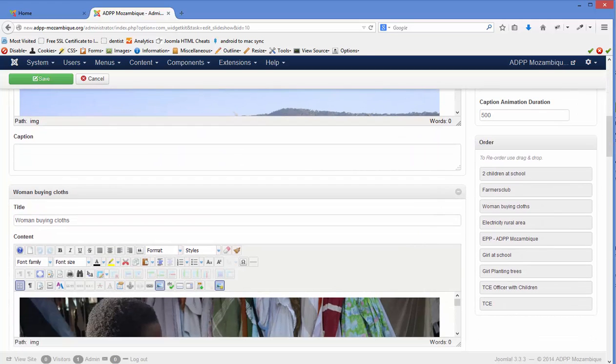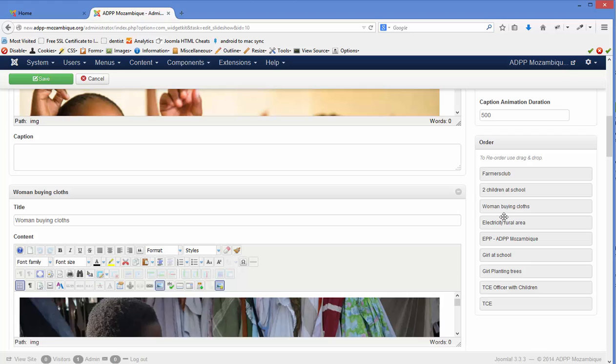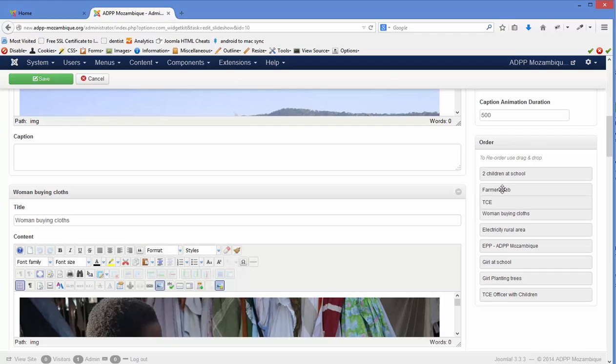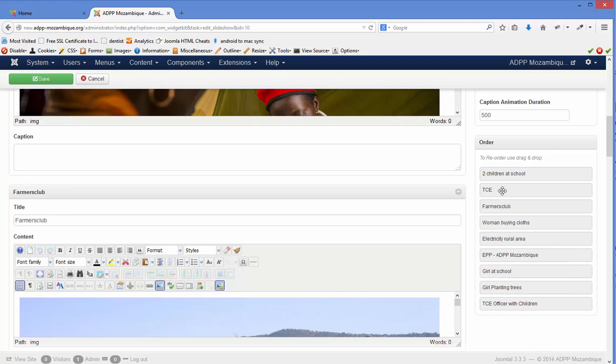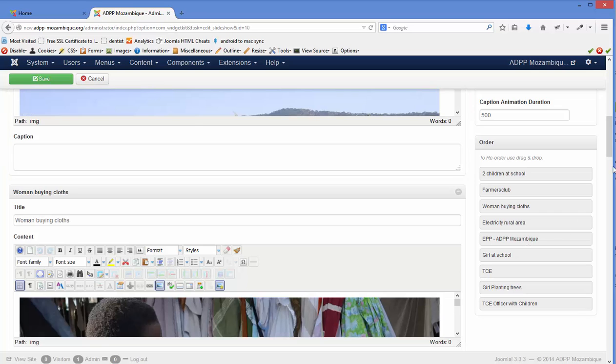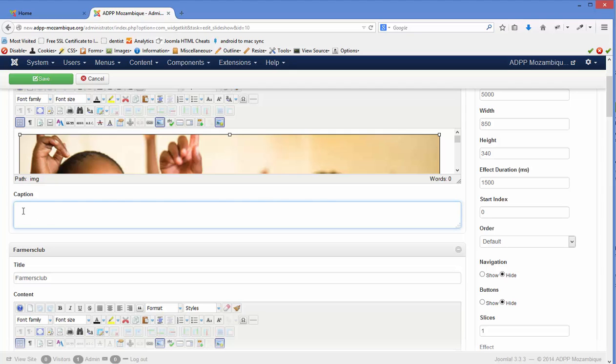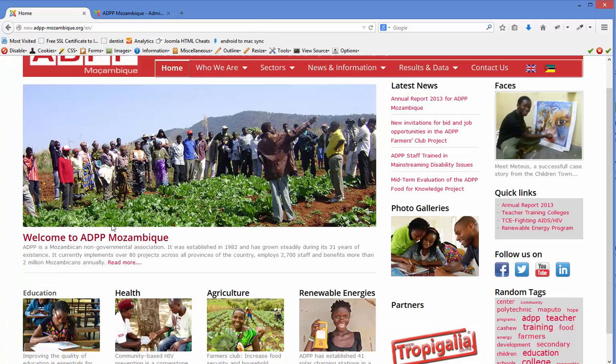If you want to change the order of the pictures, you can just drag these up and say farmers should be before the 2 children. TCE should be number 2, etc. So this is how you decide the order of your front slideshow. And you can easily mark the picture, press delete on your keyboard, and insert another picture if that's what you want. As you see on the front slideshow, I do not use any caption at all. It's just the picture. But if you want to add a line of text, it can be added so it shows on top of the picture here at the bottom.